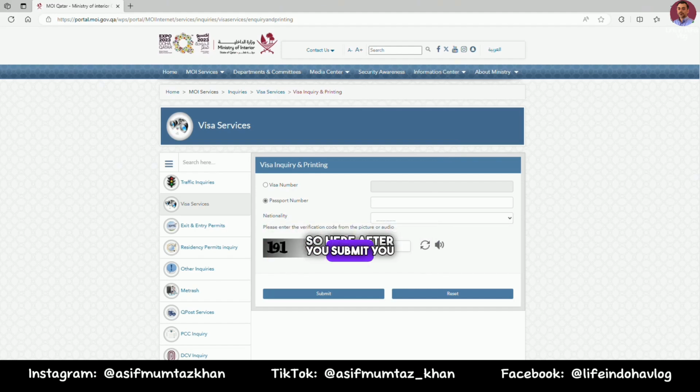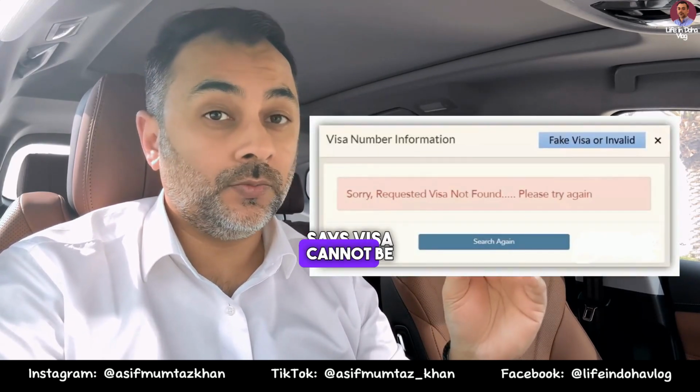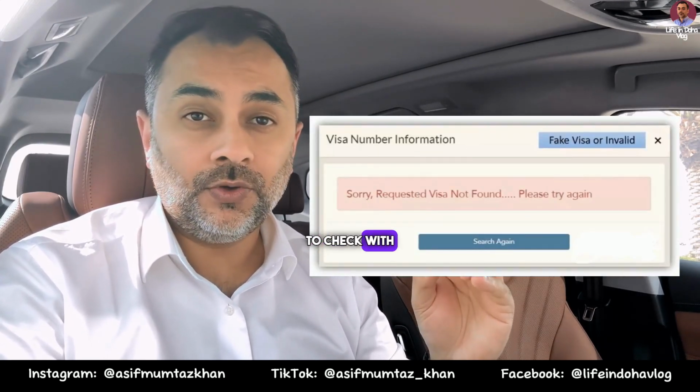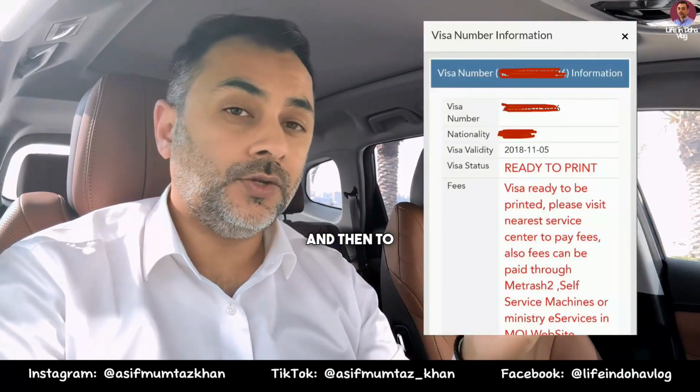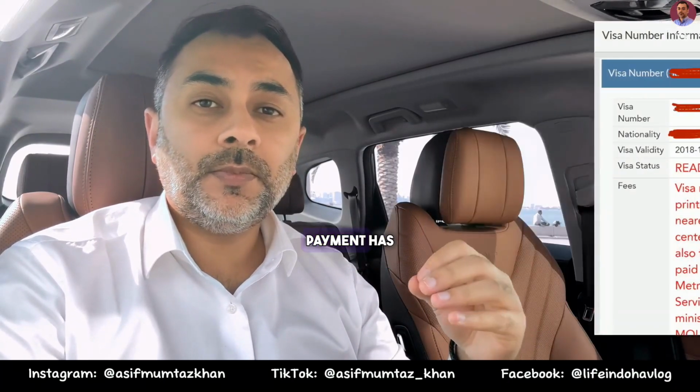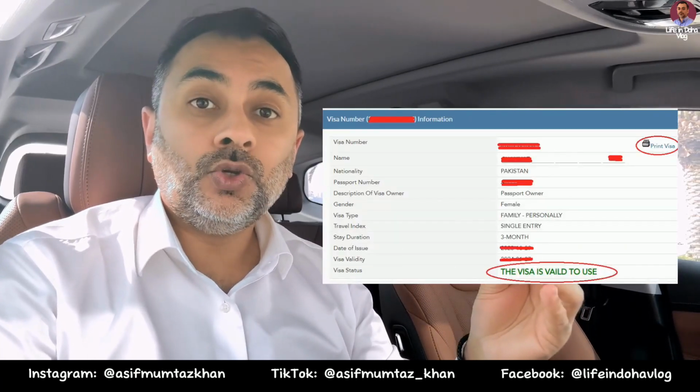After you submit, you will realize whether the visa that your agent has given you is genuine or fake. If it's fake, a result will come up which says visa cannot be found. Then you need to check with your agent on what's happening. If your visa is genuine, you can get one of two messages. One is a prompt to make your visa payment and then to print your visa. Or if your visa payment has already been made by your employer, etc., then you'll have a prompt to download or print your visa.